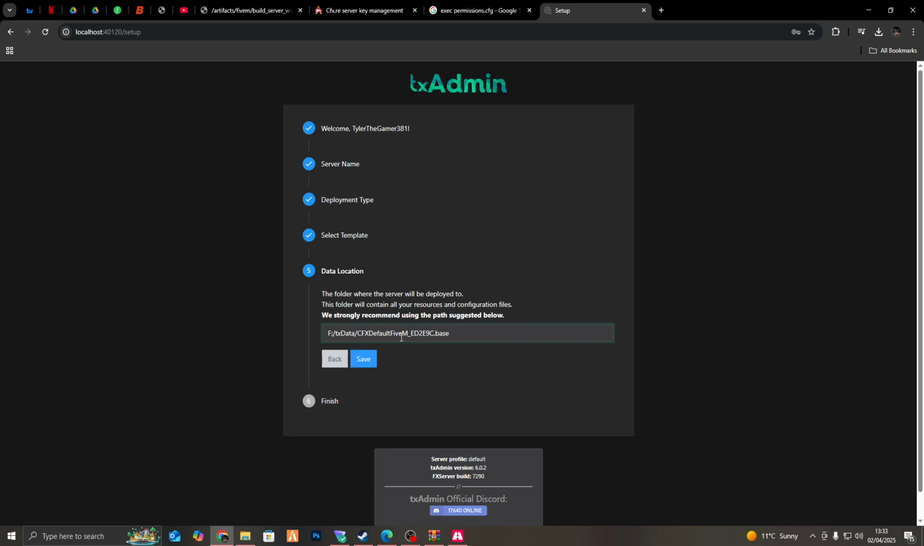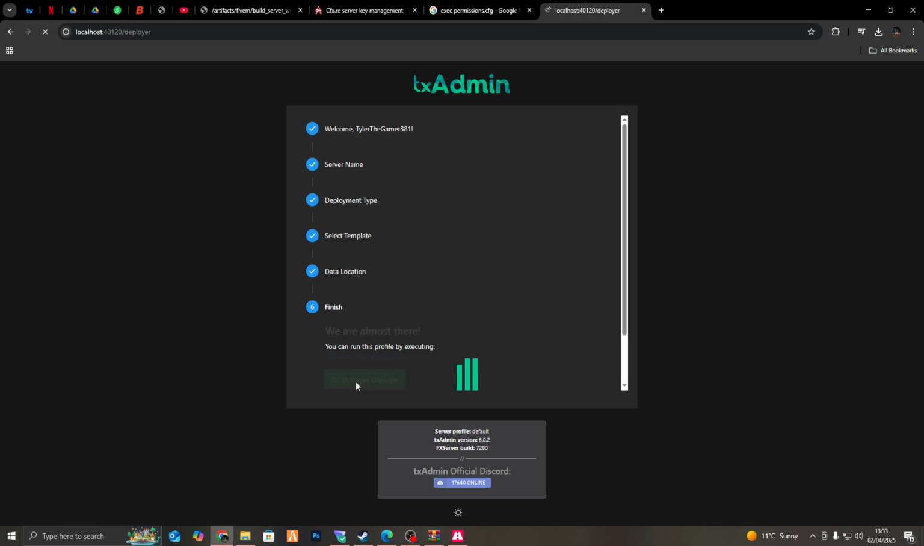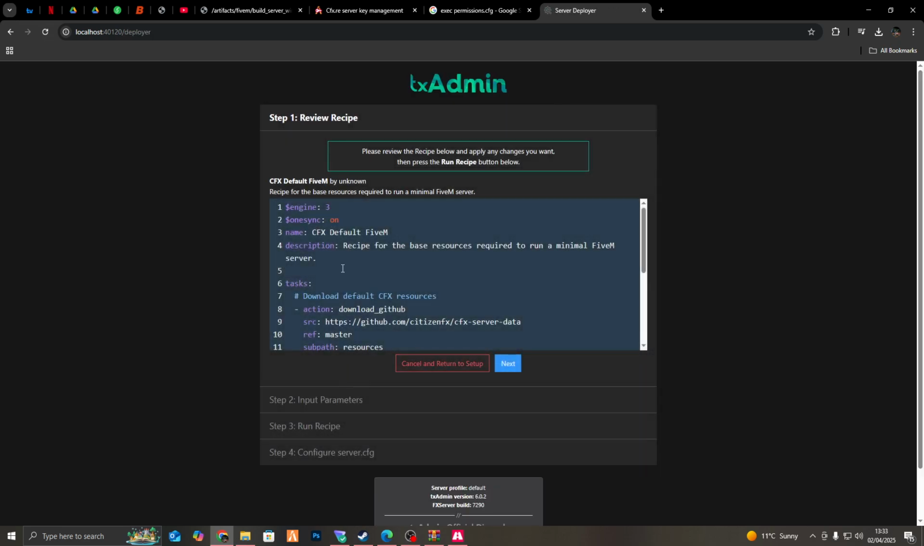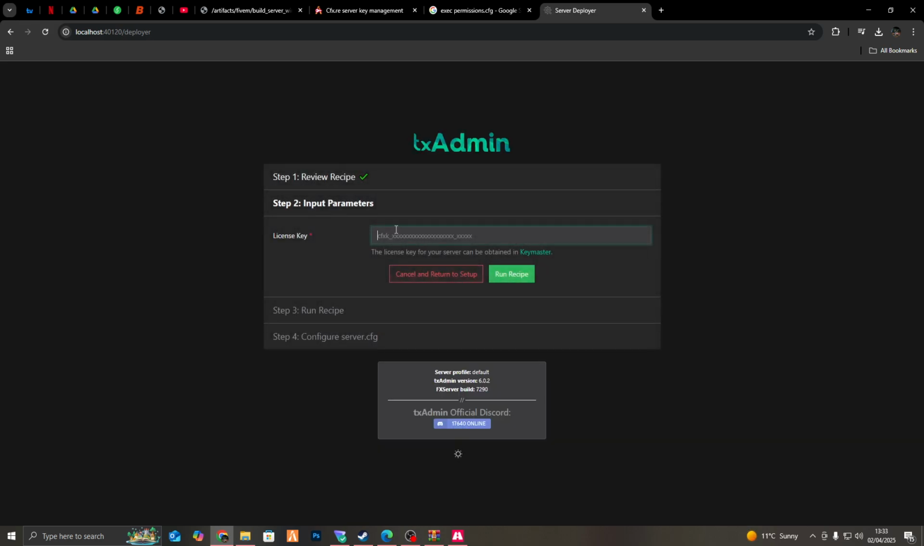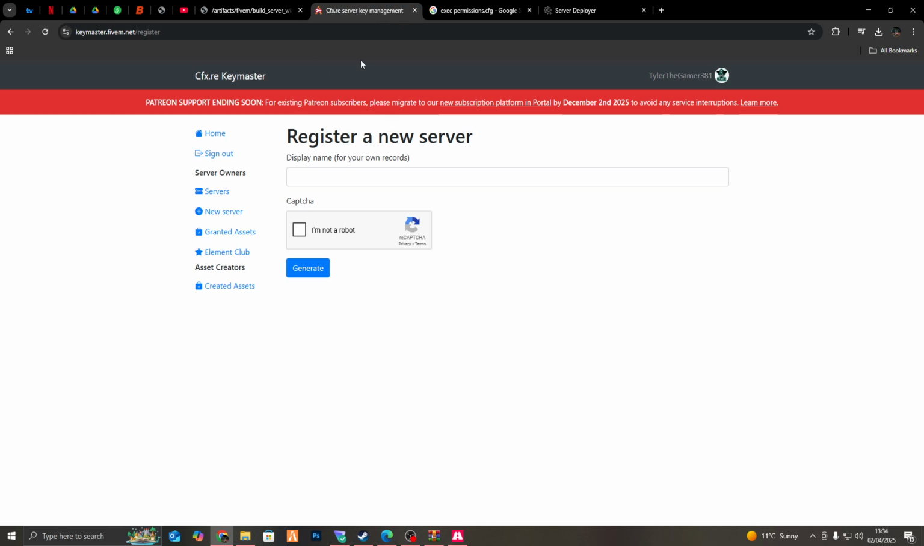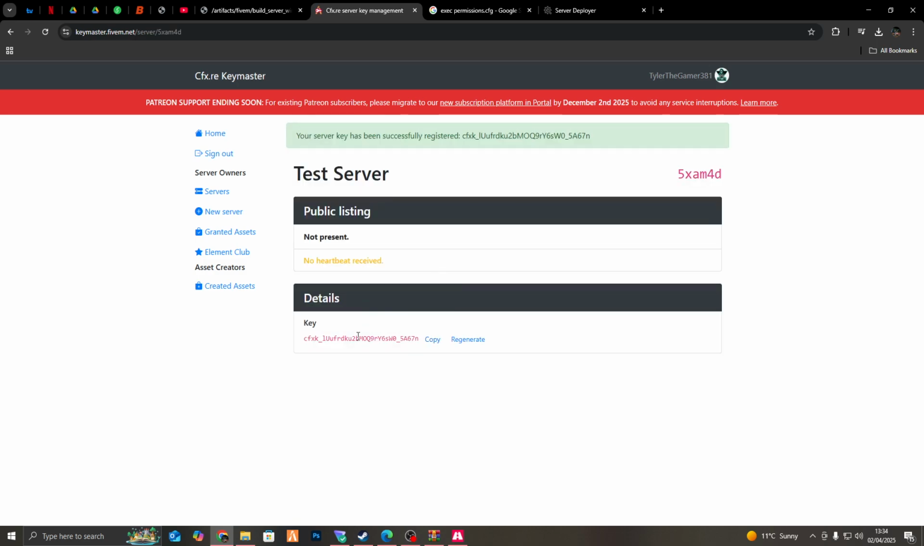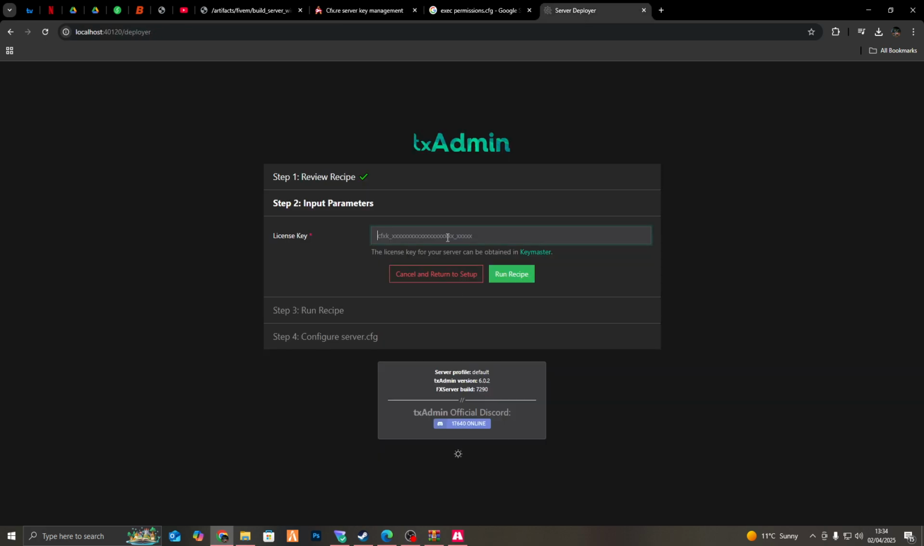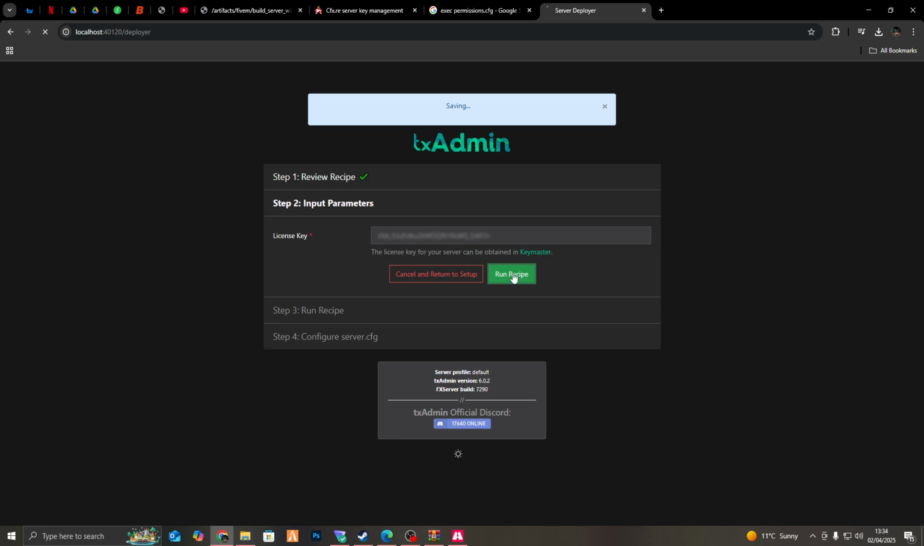So now, what we can do is save our configured files and resources to a certain folder and press save. There you go. Go to recipe deployer. As you can see, all of this. Next. Now, this next bit, you want a license key, and that's where we go to the key management to register our FiveM server. So the display name, we'll do test server, verify with captcha that you are not a robot, and generate. And as you can see, your key will be here. What you guys want to do is copy, bring that over to your server deployer, paste it, and run the recipe.